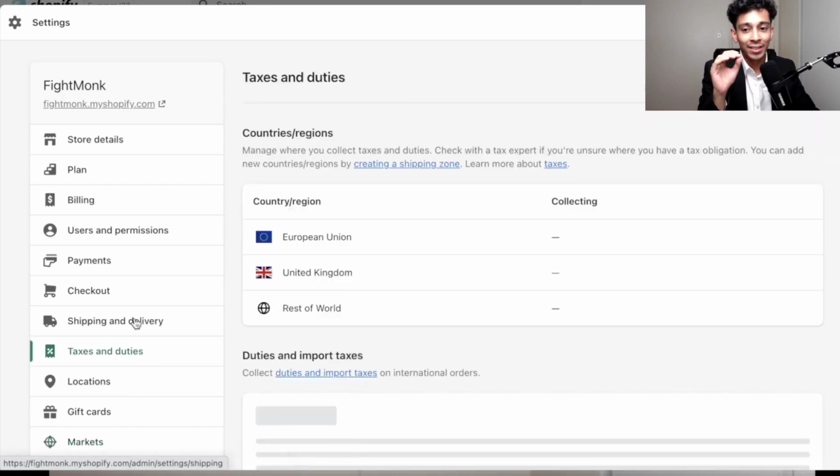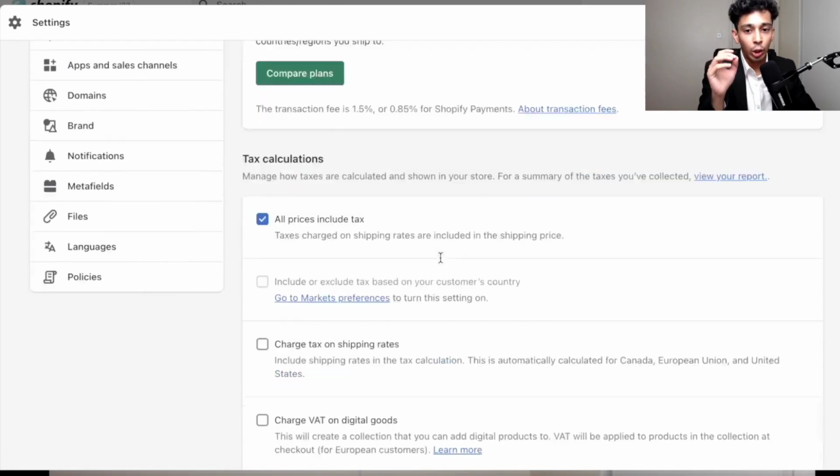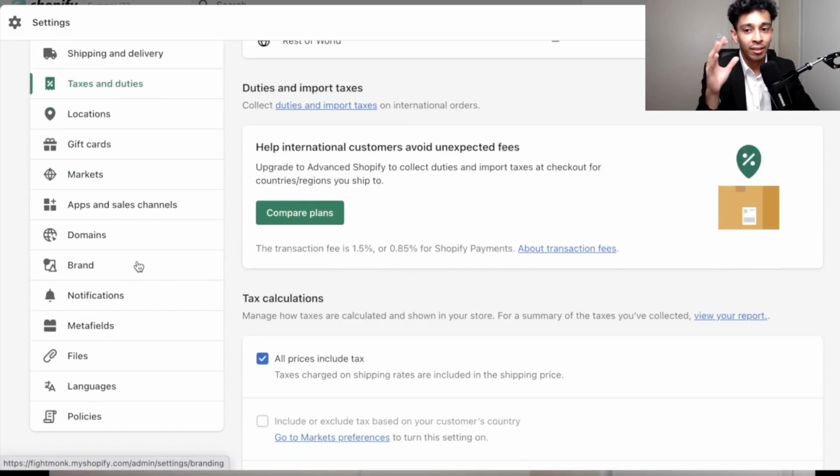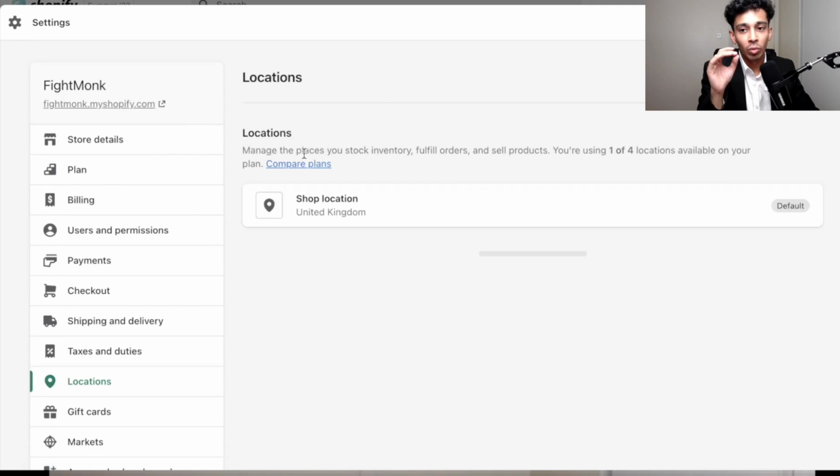So next we're going to go to taxes and duties. In the beginning, you don't have to worry about tax. Once you start getting consistent orders in, you can go ahead and set up the tax. So in the beginning, you can ignore the tax. Next, you have locations. This is just your store address. There's nothing you have to change in here.